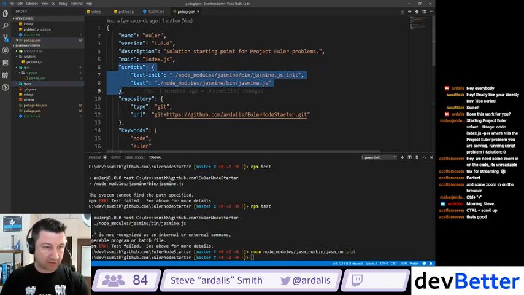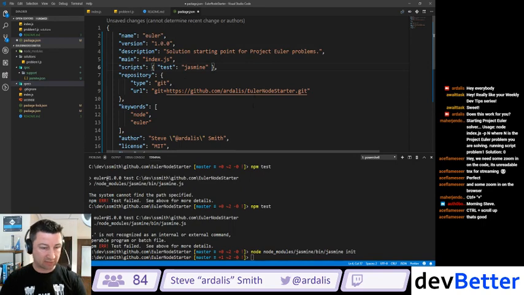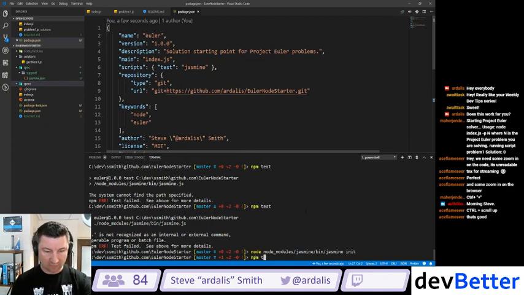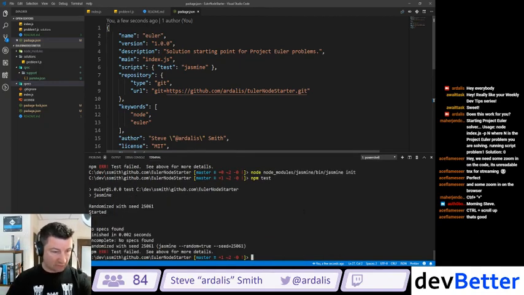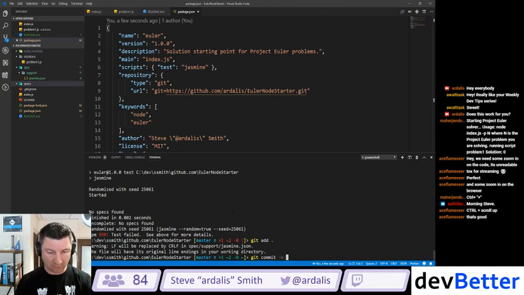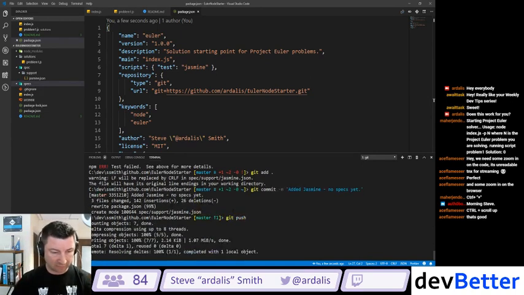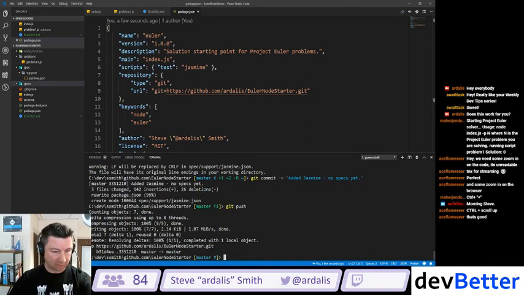Let's get rid of what we had. Let's put in that. And then npm test. Started, no specs found. Perfect. Alright, that's progress. Let's see now. Let's do a quick commit. No specs. And we'll push that out there. So if you all are following along at all, you can do a git pull and you'll have at least this much.